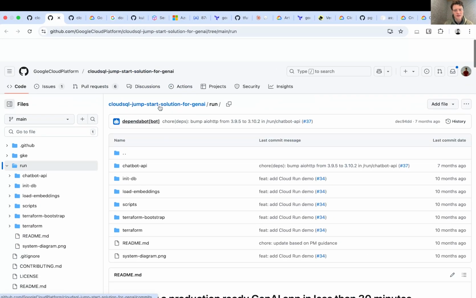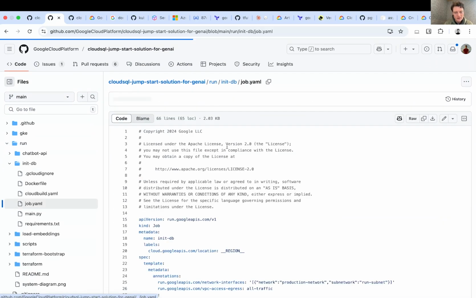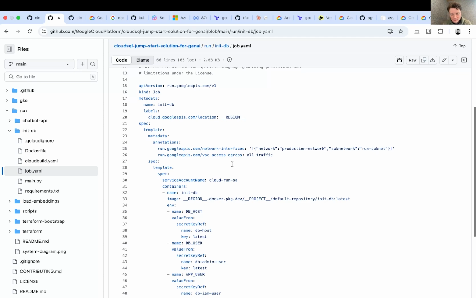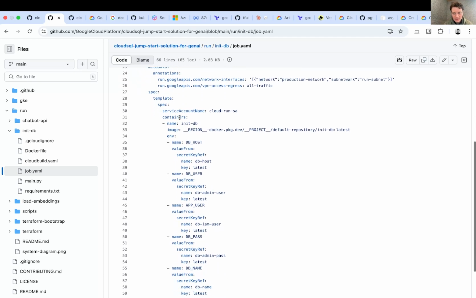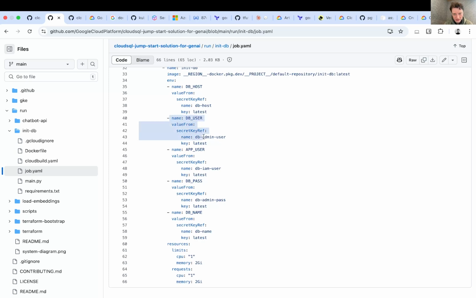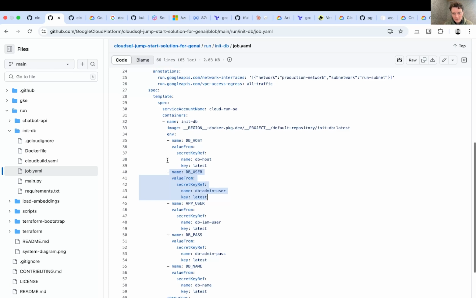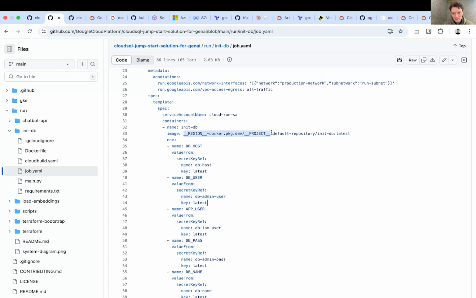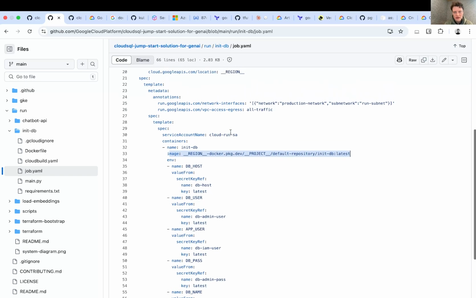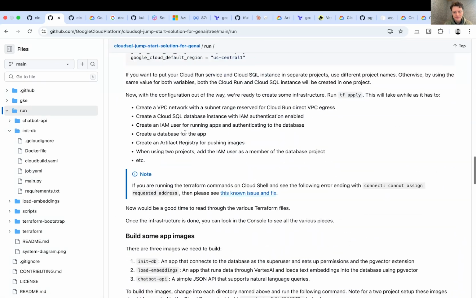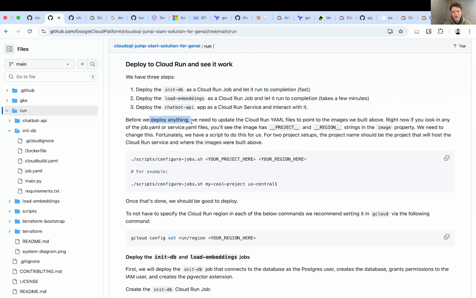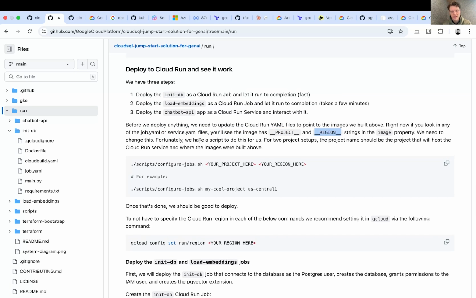So maybe for easier visibility, I can show it here. Yeah, this is also a bit new for me, but this is basically defining, as you can see, we seem to specify a bunch of environment variables over here. Okay, here we probably need to change that image over here. So if I go here to the README again, before we deploy anything, we need to update the Cloud Run YAML files to point to the images we built above. Right now, if you look into any of the job.yaml files, you'll see that the image has the project and region strings, and we need to change this. Fortunately, we have a script to do this for us.